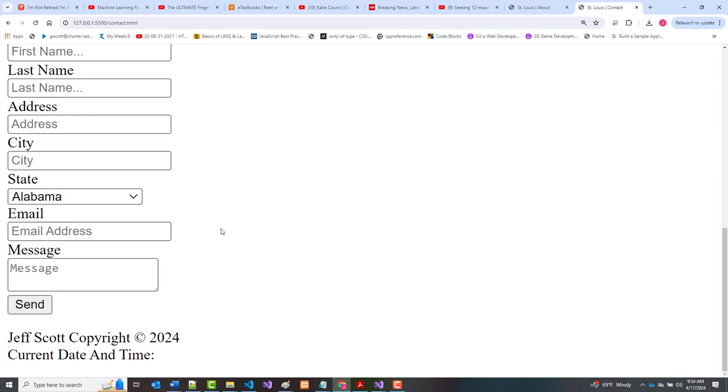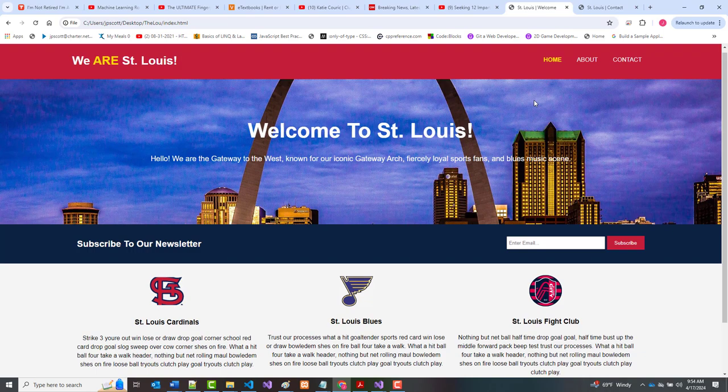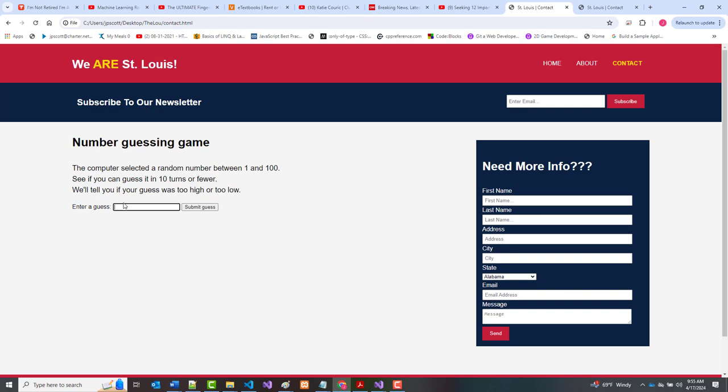All right, let's go back and look at the working copy here. So that subscribe should have had a class of button, and it doesn't right now. So that should be red. We'll have to fix that. We will in just a second. Should be red there, and that send should also be red. Okay, we'll fix all those right now.